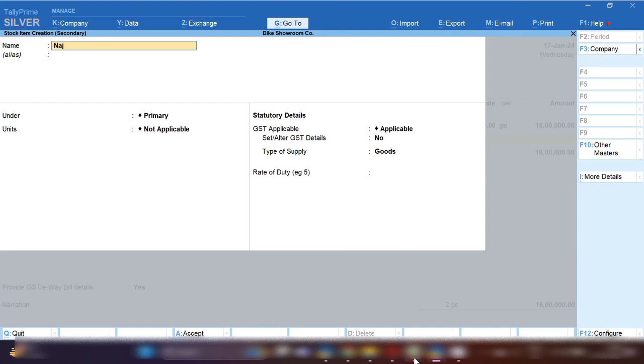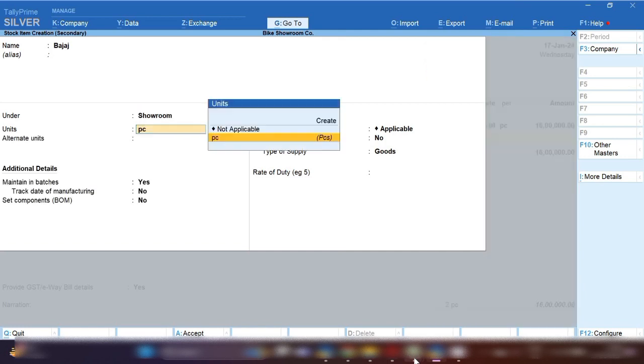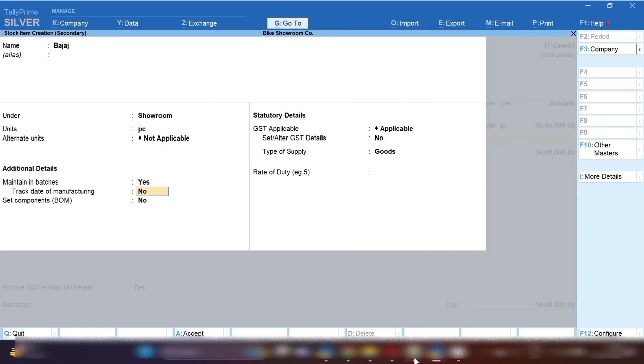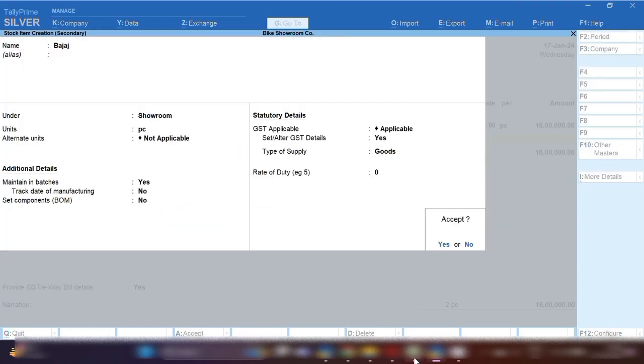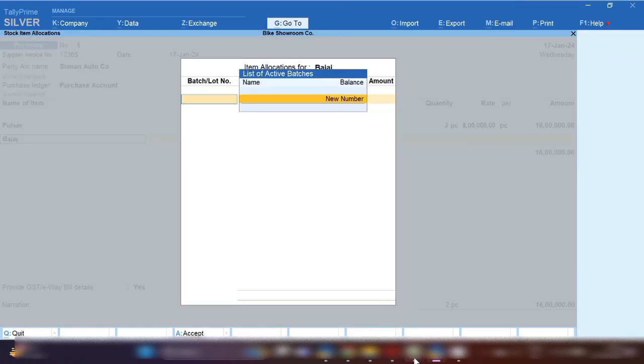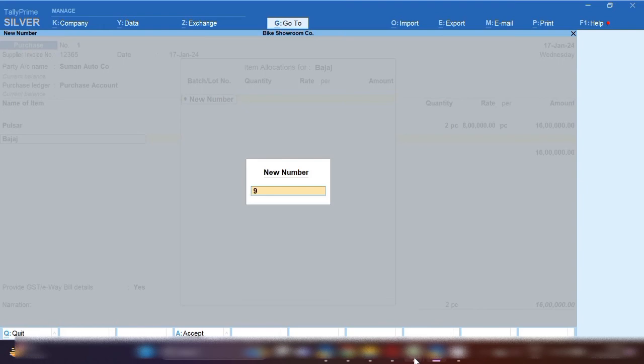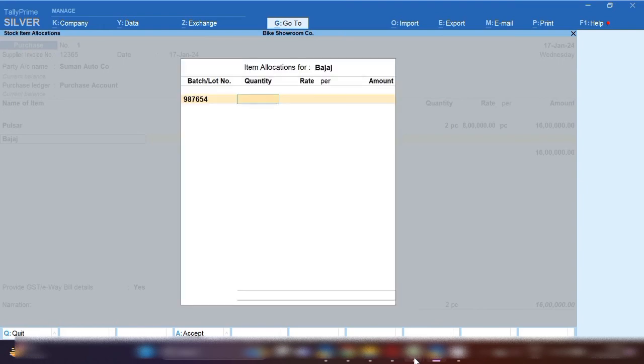So I'm going to create the Bajaj bike here. Under group you have to select Showroom, because we are going to keep this bike in the showroom. In unit select pieces, batches will be yes, GST will be applicable, and the HSN code of this bike, and in taxability select taxable, and a 28% tax rate will be applied on the bike. And by pressing Ctrl A you can save this screen. Again Tally will ask you for batches. So you can put the batch number of the bike, quantity and rate here.